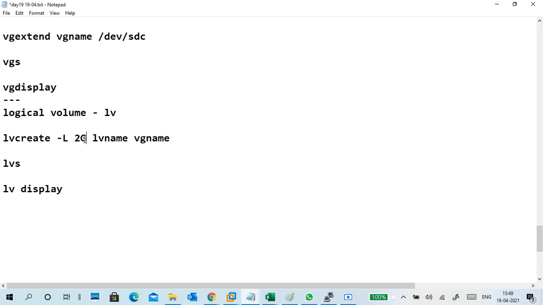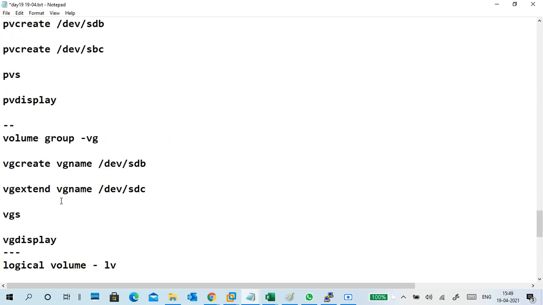Next, for example, I created 2 GB. Now I want to increase it. So I can increase it, I can change it, I can reduce it also. Like lvreduce is there, lvextend kind of commands also. So LV modification is possible. But we will see this first, as time permits.